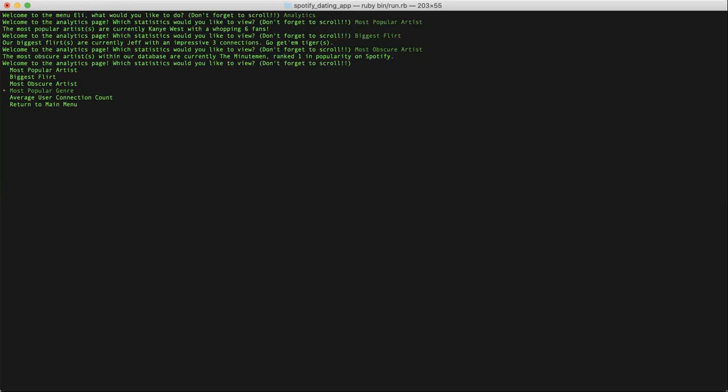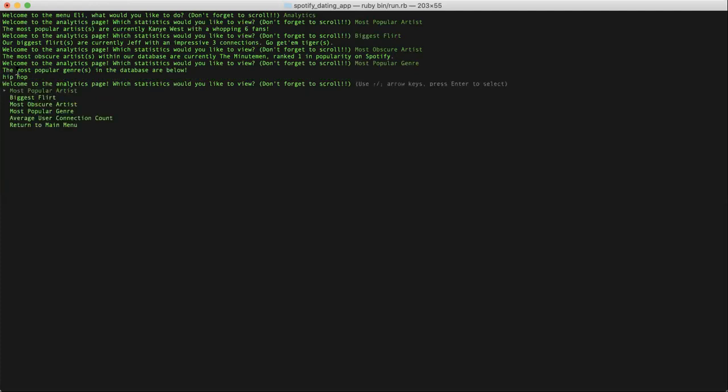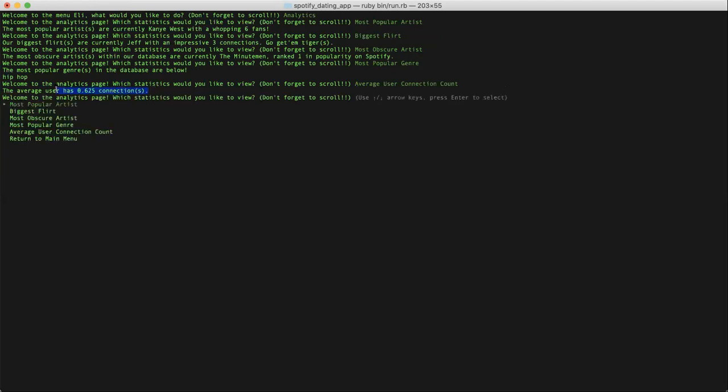And we can also see the most popular genre. So the genre connected to the artists that users have selected. Hip hop, we've got a lot of hip hop fans in the database right now. The last bit of analytics we can look at is the average user connection count. So how many connections does each user have on average? And right now it's 0.625 connections. We've got a bunch of people who haven't connected yet. And that's basically the gist of the analytics here, all drawing from our class methods to gather the information on our database.